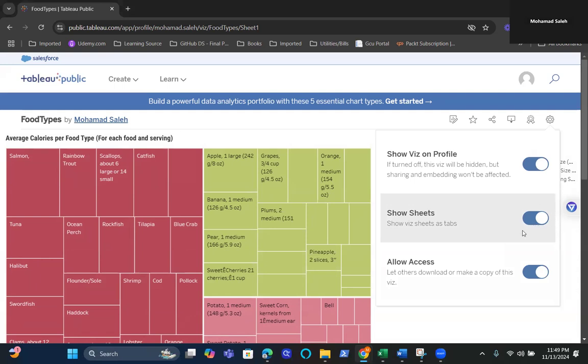Sheets. I would recommend leaving this on, especially for your final project, so we can see your visualization sheets as tabs, and we can toggle between those tabs when we start grading your final project. The last one is basically allowing access to others, so you make it public. If you want others to download your workbook, you can just keep this on.